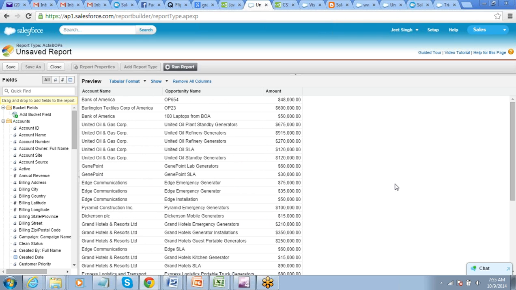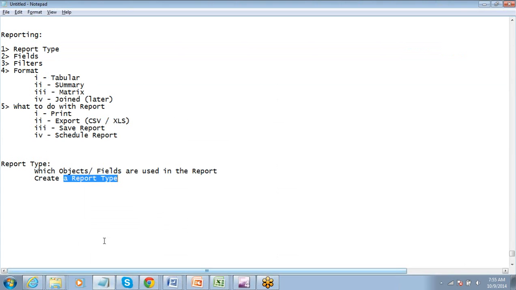Now the next concept that we are going to talk about is of a joint report. Joint report is basically using 2 reports on one, 2 or more reports in fact. So if you want to combine 2-3 reports on the same report, then you have to create a joint report, as the name suggests, joint reports.